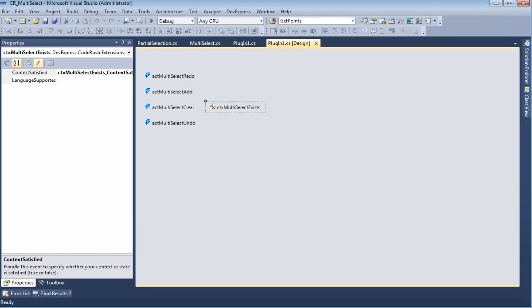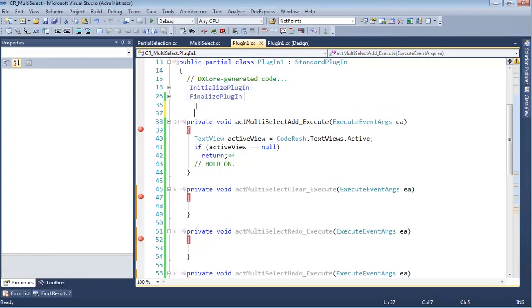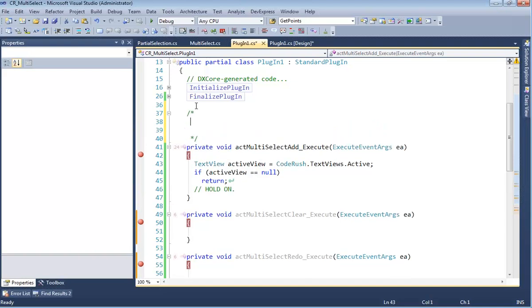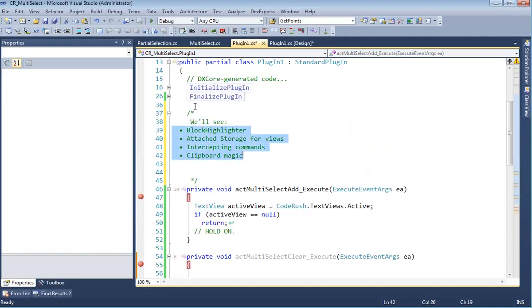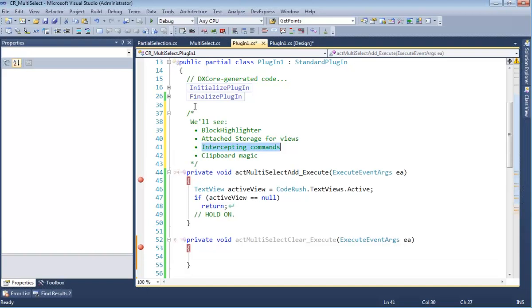I'm supposed to do something at the very beginning, by the way, Rory, which is to say, here's what you're going to learn about today. And I actually have it written down. Let me show you that list right here. This is what we'll see today. I'll talk about some of these, but the one I didn't talk about is intercepting commands. And clipboard magic is, well, not really magic, but you'll see some .NET stuff.